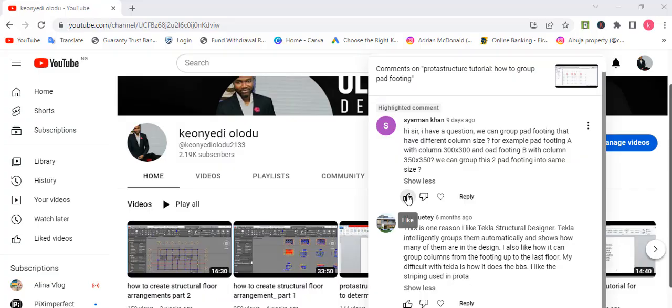So today we got a question from Sayama Kai. You didn't tell us where you are commenting from, but you said, "Hi sir, I have a question. Can we group pad footing that has different column sizes? For example, pad footing A with column 300 by 300 and footing B with column 350 by 350. Can we group these two into the same size?" Simon Ken, yes, we can. We can group it, and that's what I will be showing us today, how to do that.